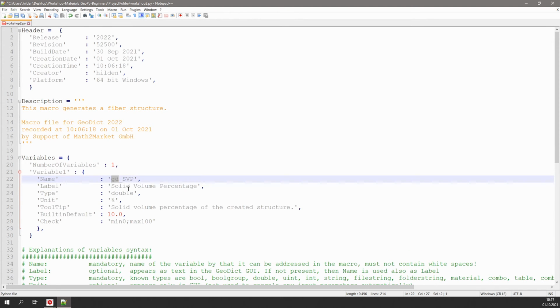And the GD prefix we also only use for readability, as this way we can recognize which variable was set from the user interface and which is introduced within the macro.